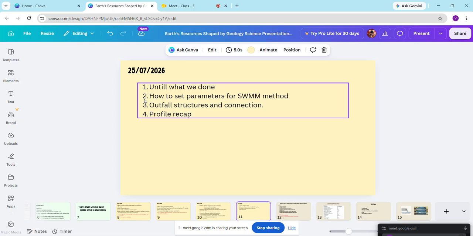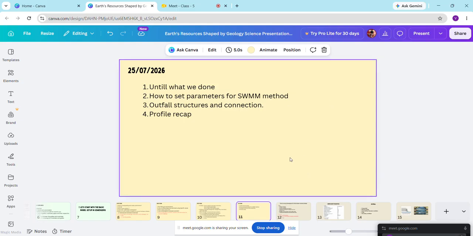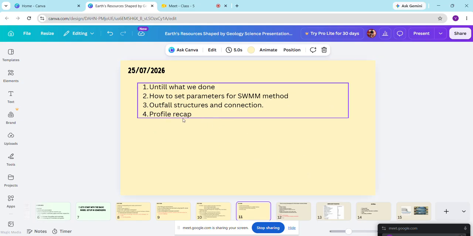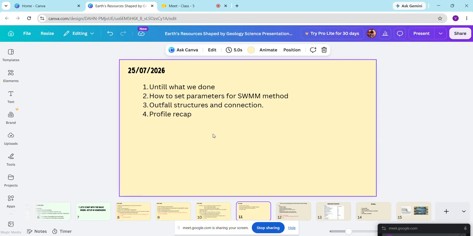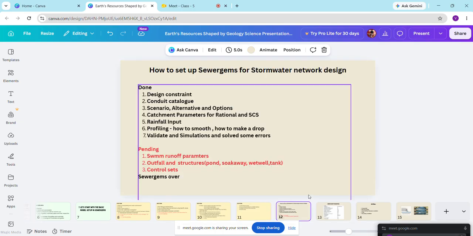just one small recap of what we have done, then how to set parameters for the SWMM method, then outfall structure and connections, and profiling, how to do smooth profiles, because in the design of stormwater, making a smooth profile is more important. That's why I'm making it more important in every class. So this is what we have done, and the pending things in the COGEMs.